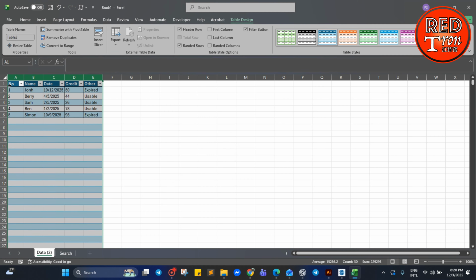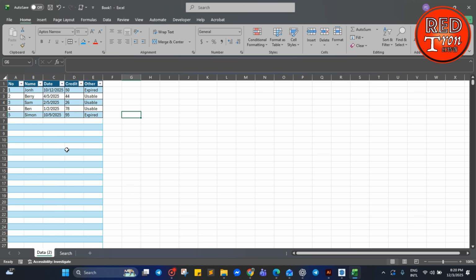Now it sorts out the headers: you have a number, a name, a date, credit, and other. You might also want to rename the table that you just created. Let's put Table2 like that. Very simple, straightforward. Once you have created the table, you go to the Search sheet again.